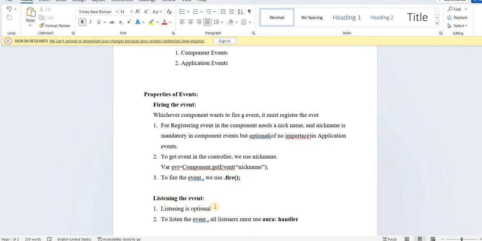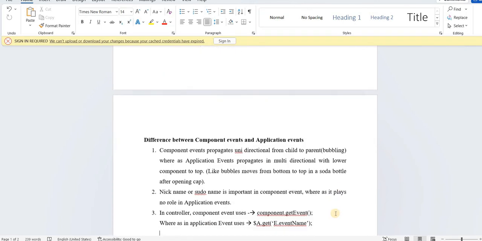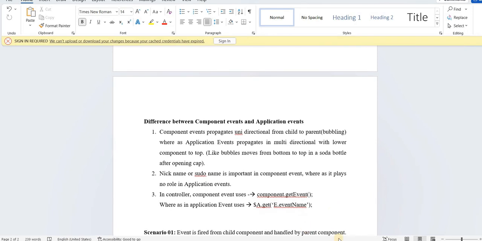Listening the event is optional. If the component wants to listen to the event, it can listen. Otherwise, no need to think about it. To listen to the event, all listeners, that means all the components, must use aura:handler. Whichever component wants to listen to the event must use aura:handler. These things we'll discuss in a couple of moments.